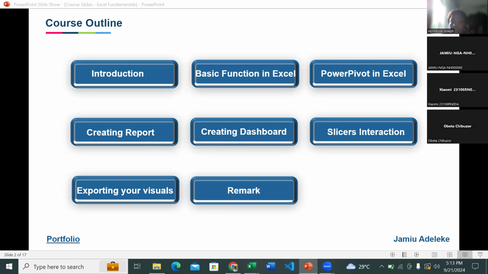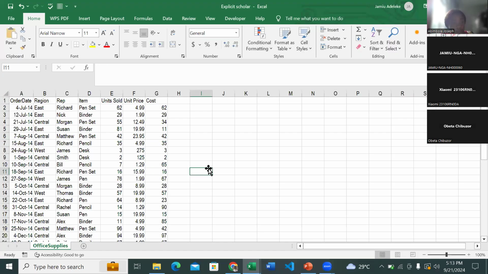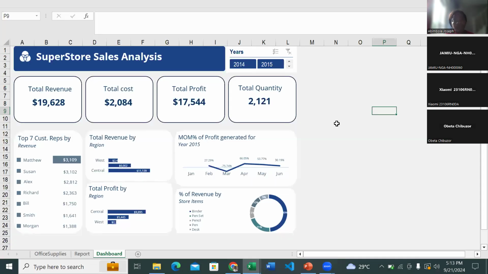So as I was saying, we have all these things that we're going to be looking at one by one from start to finish. So this is the data set we're going to be working with for today's class. And in this data set, we have the order dates, the region, the rep, the item, the units sold, the unit price, and the cost. And don't forget that, like I mentioned, we are going to be recreating this dashboard.